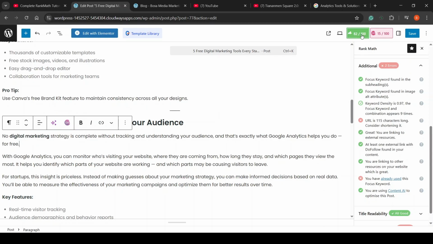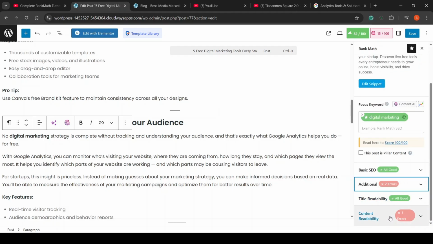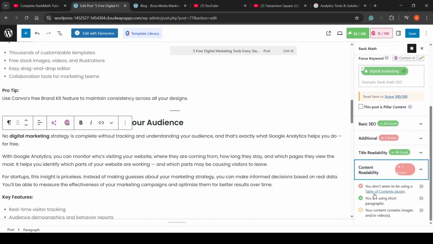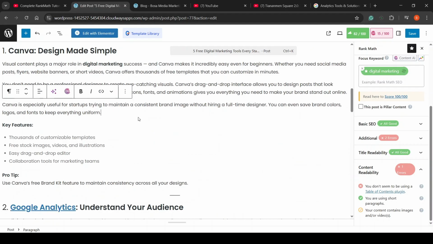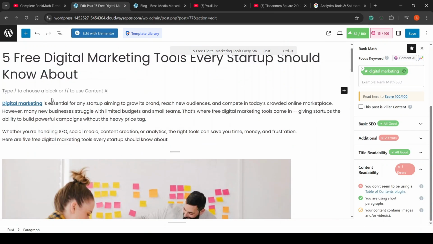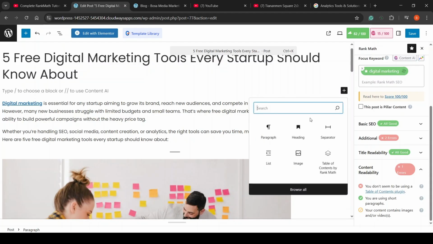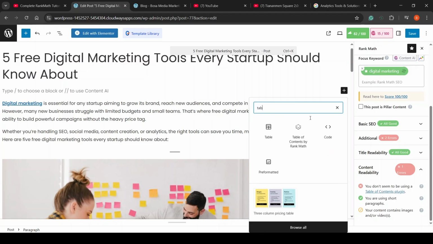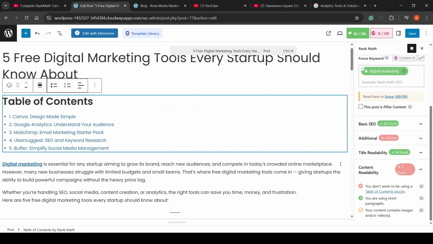As you can see, my SEO score keeps improving as I'm adjusting the suggestions given by RankMath. So let's scroll down. So just repeat these steps for all the suggestions that ticked bad here. So let's go over to content readability, and here it says you don't seem to be using a table of content plugin. Okay, so luckily for us, RankMath offers us a table of content plugin. So I'm going to scroll up, make a space before the introduction of your content, and click on the plus icon and type in table of contents, and just like that.